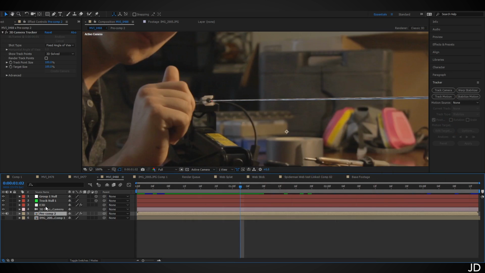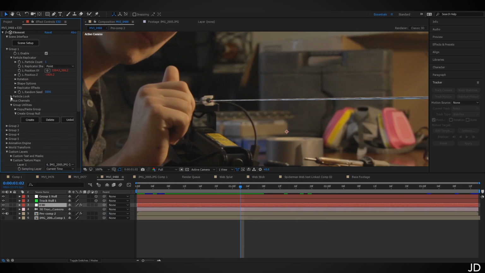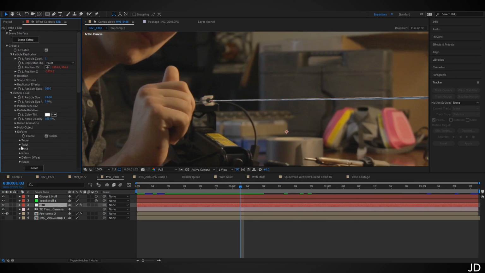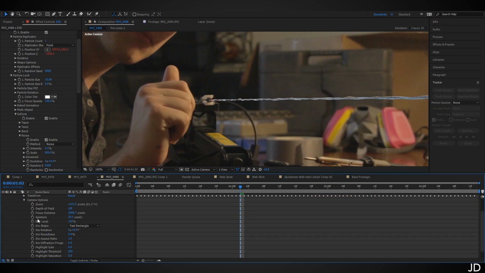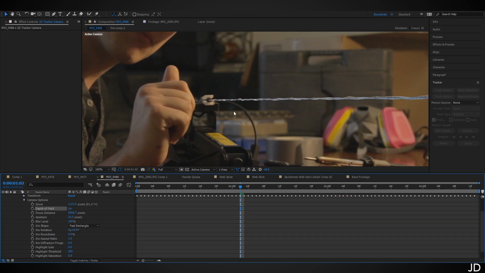Next, we need to select Element 3D, go into the particle look for group 1, open up deform, enable it, open up noise, enable that, change the intensity to about 0.35, the scale up to about 800. Next, we need to turn on the depth of field for our camera, and then set the aperture to about 50, and the blur level to about 160, and then the focal point up to about 10,000.